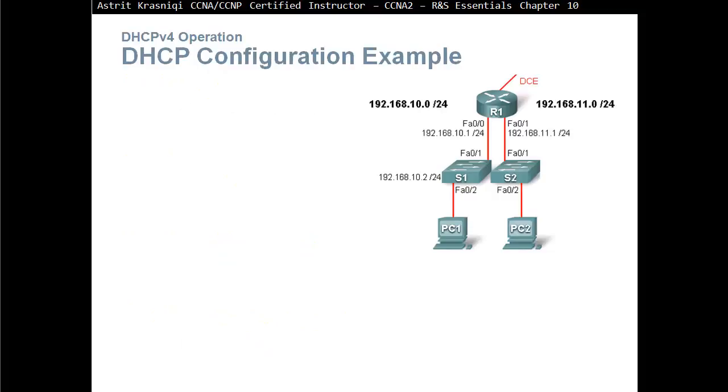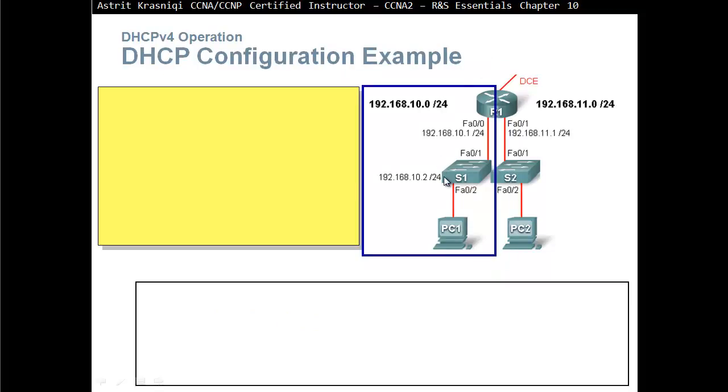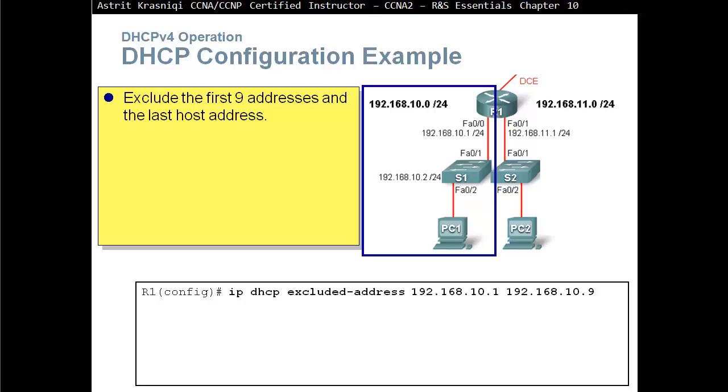Now we will see a DHCP configuration example. What we'll do is configure DHCP for this LAN, so for PC1 connected to switch 1. The first thing is to exclude the first 9 addresses and the last host address on this network. You can see 192.168.10.0, that's our network. So we have to go to global configuration mode, and the command is ip dhcp excluded-address 192.168.10.1 to 192.168.10.9. That will take away the first 9 addresses, as well as the last address, 192.168.10.254.